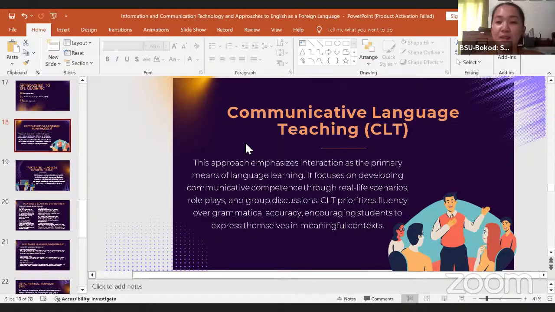Okay, so we start first with communicative language teaching, the CLT. This approach really emphasizes the primary means of language learning. So the focus of this one is the development of communicative competence, okay, through real life scenarios, role plays, and group discussions in the class.